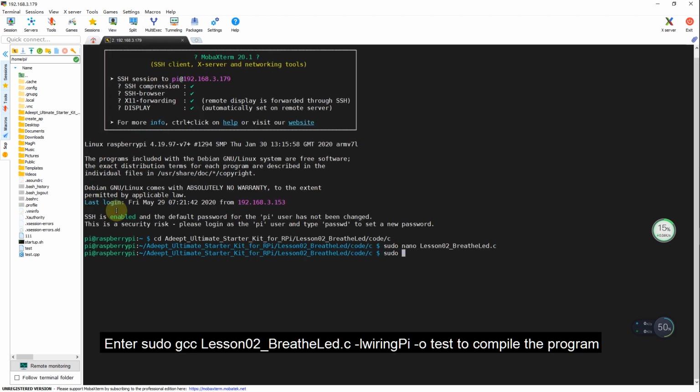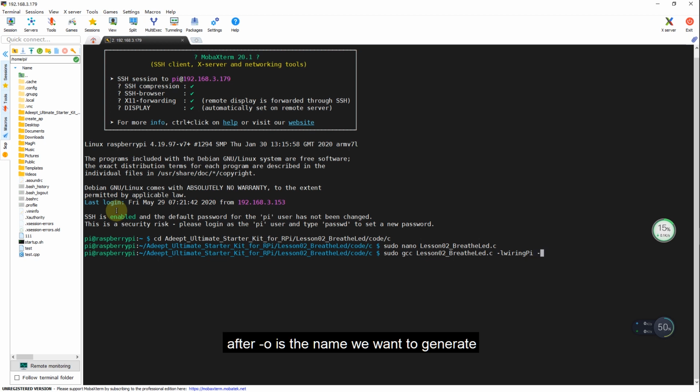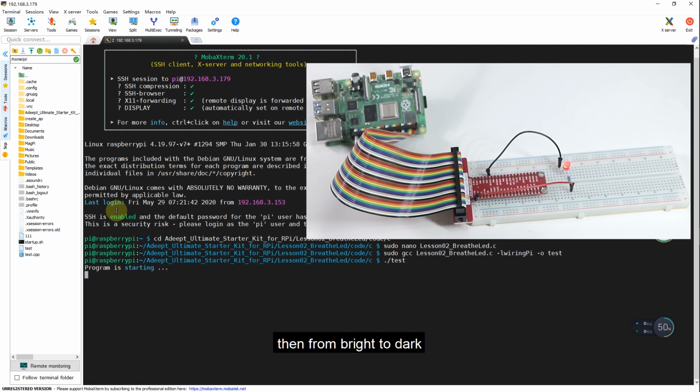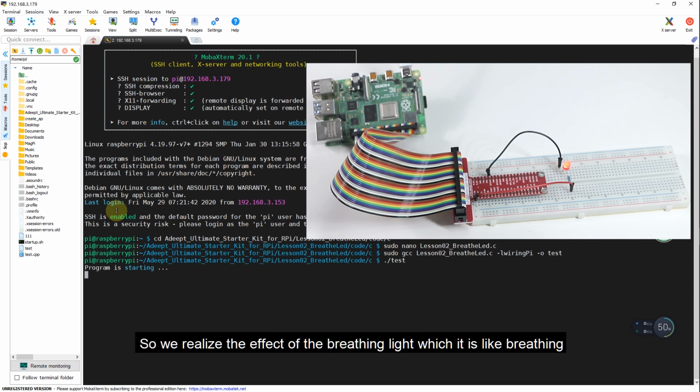Enter sudo gcc lesson 2 breathe.c -l wiringPi -o test to compile the program. After -o is the name we want to generate. After the compilation, we enter ./test to run. Now we can see the LED changes from dark to bright, then from bright to dark. So we realize the effect of the breathing light, which is like breathing.